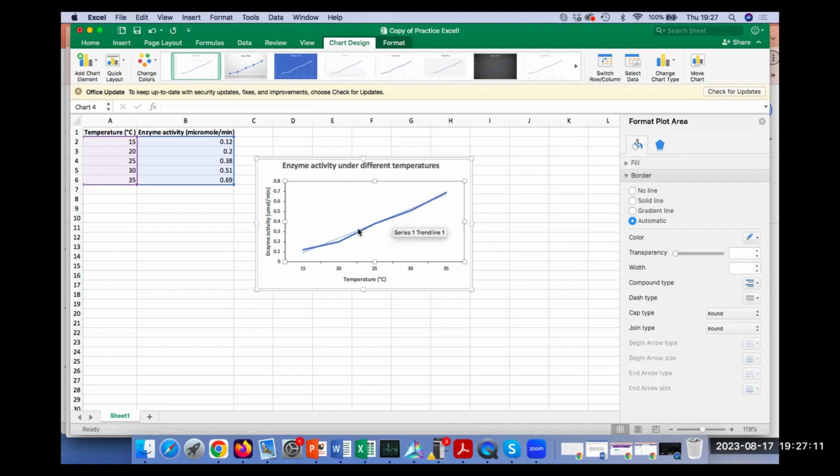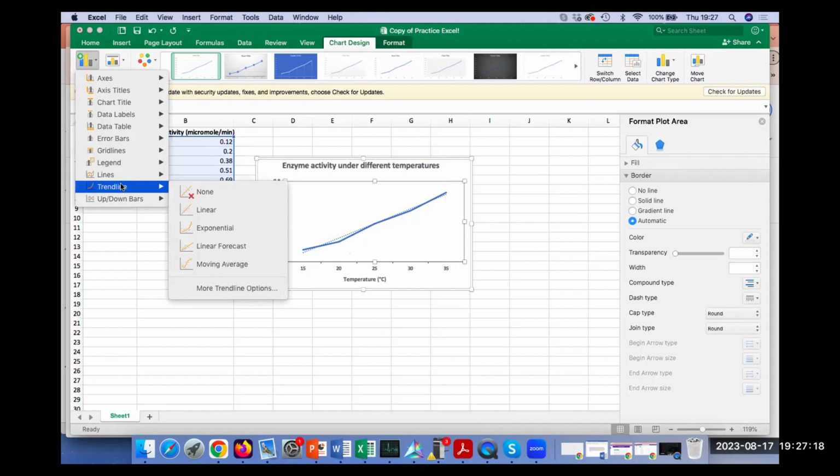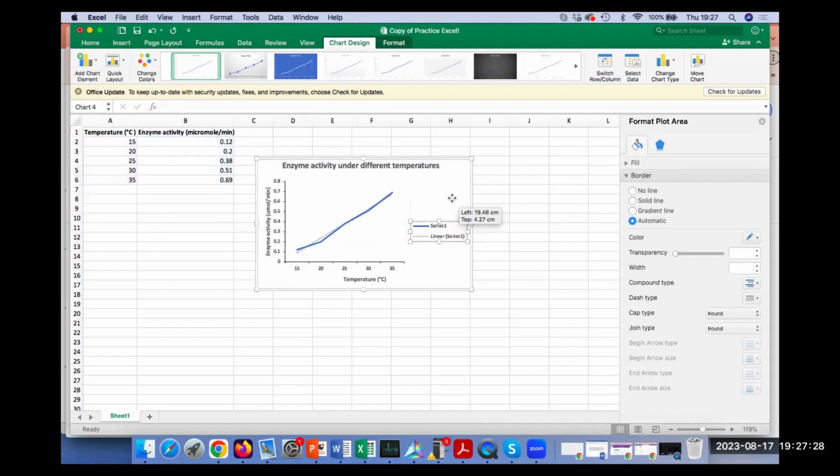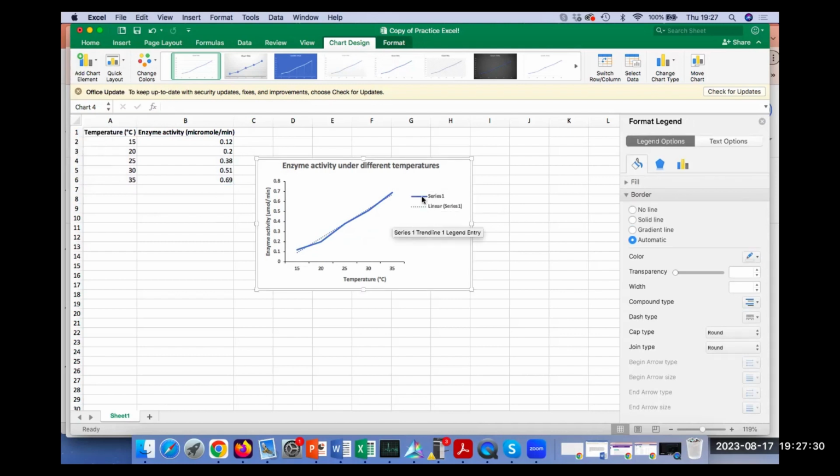We need to tell the viewers what is this dotted line and what is the solid line. So we go again to add chart element, and then we go to legend. You can put the legend anywhere you want. I want it on the right side. So here we go. It shows that the solid line is the data that you have, which is called series one. And then the dotted line is a trend line, which is here. If you click, it says series one, trendline one, legend entry.